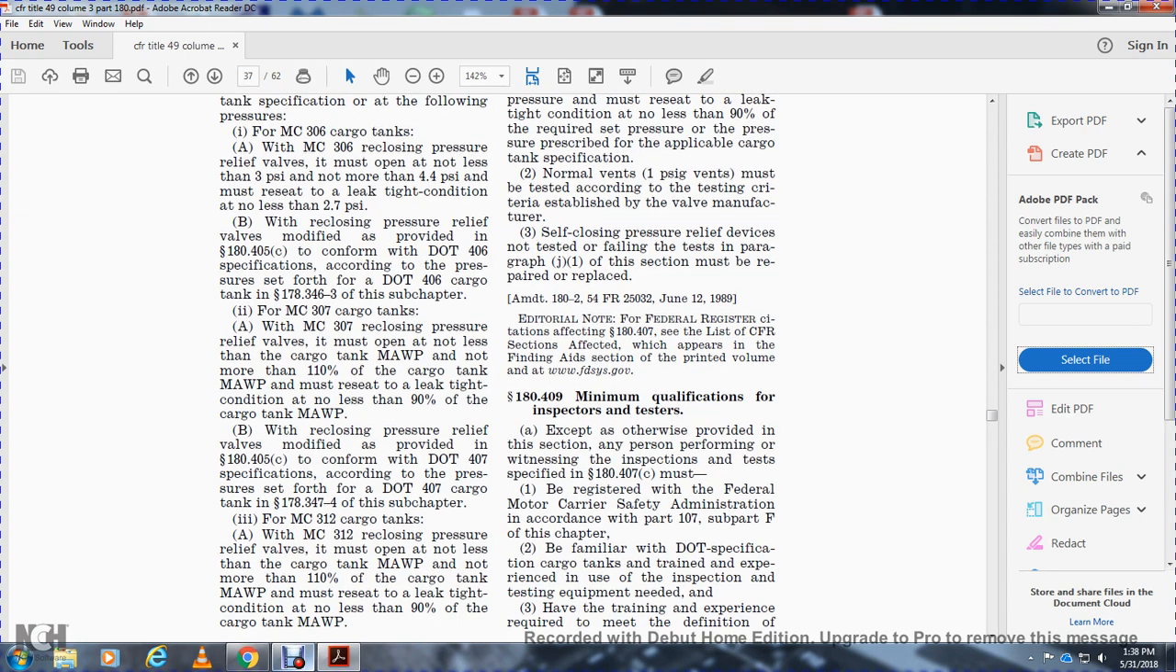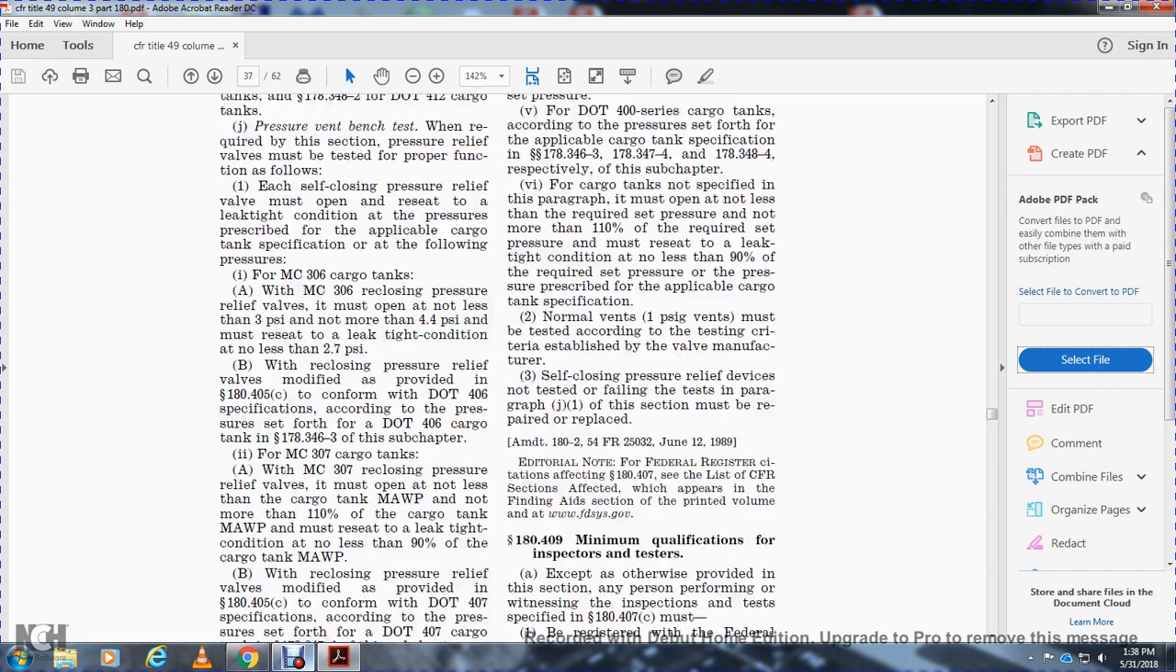For the MC312 cargo tank, the reclosing pressure relief valve must open not less than the cargo tank MAWP, but not more than 110% of the cargo tank MAWP, and must reach leak tightness condition at not less than 90% of the cargo tank MAWP.